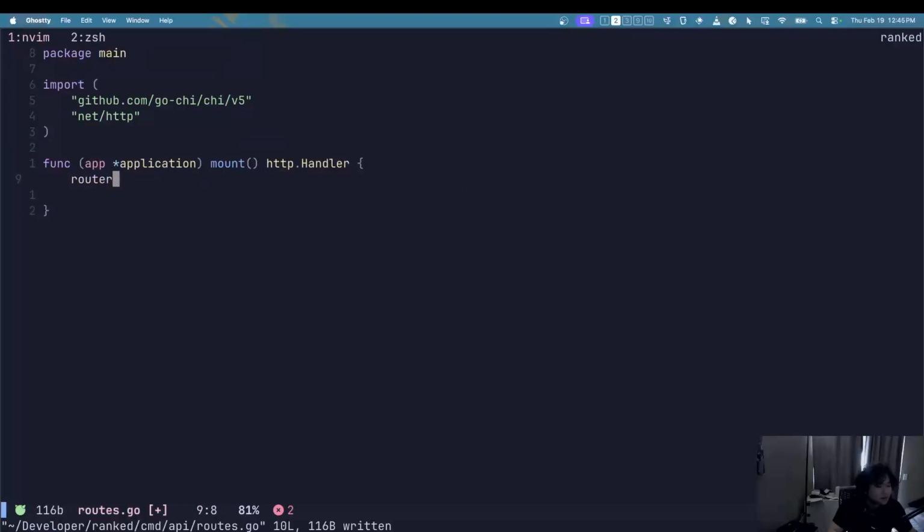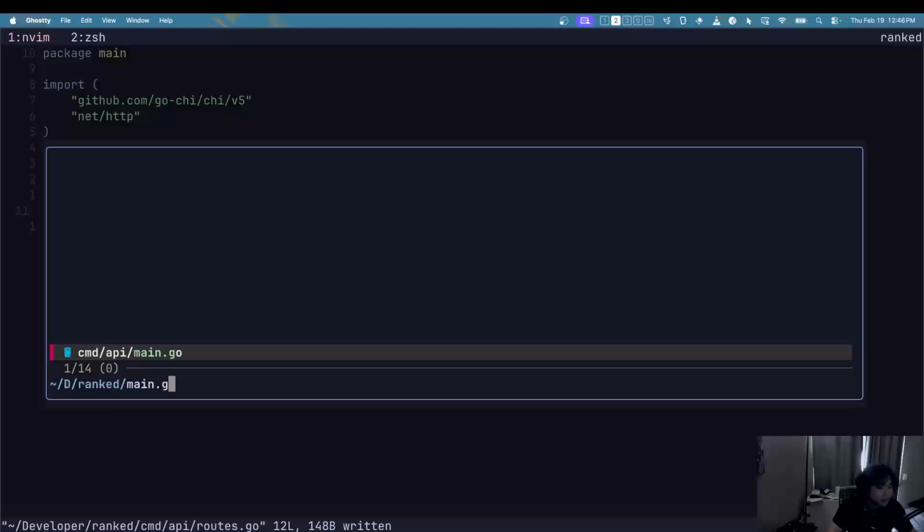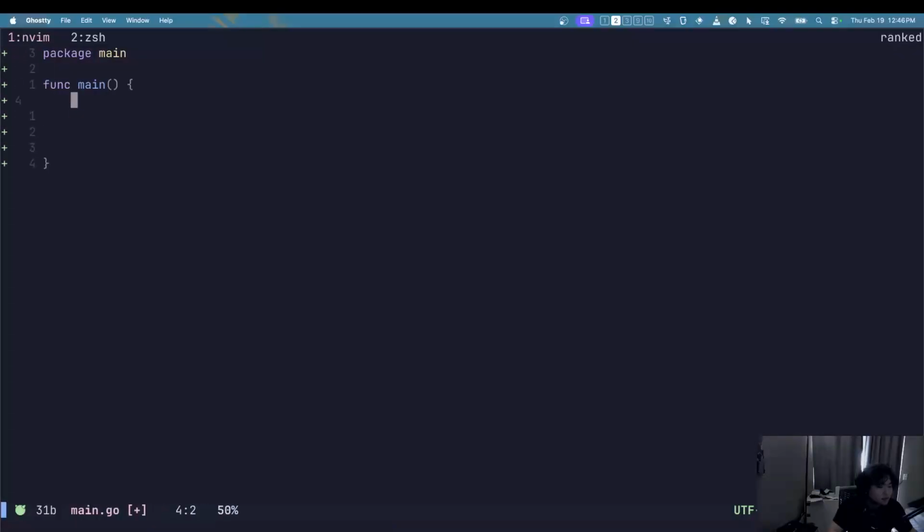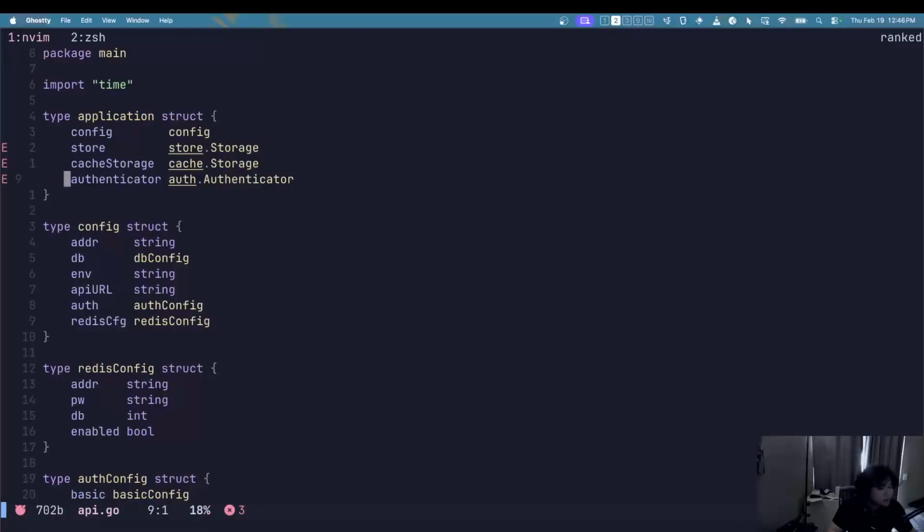So now we'll do route here. Route, chi.NewRouter. Return route r, and then we'll register a route here. But in our main.go, basically we just create an app, I guess, of application type. And obviously, okay, hold on, API.go. Okay, there's a lot of errors.